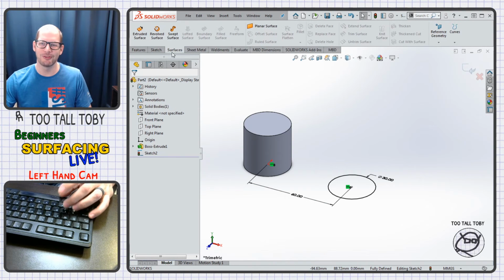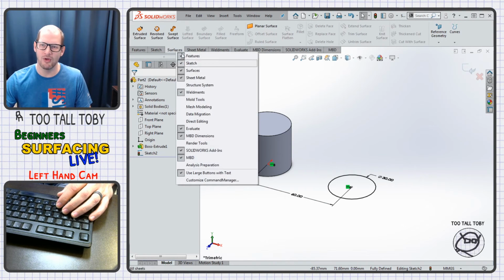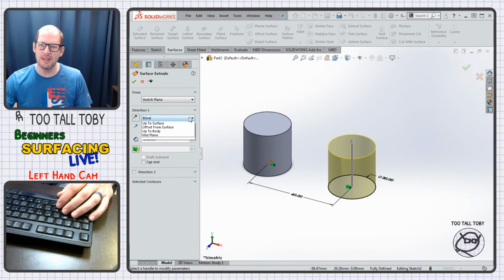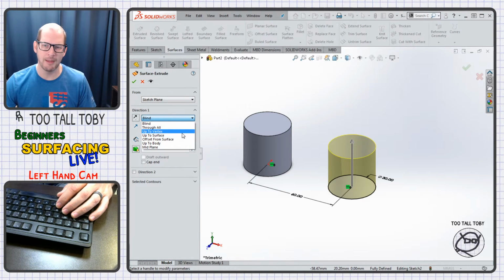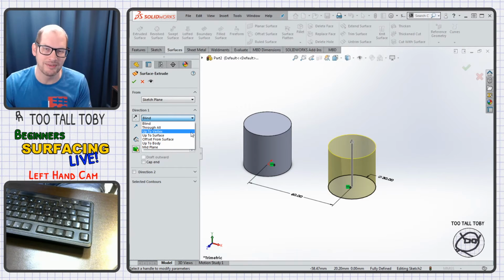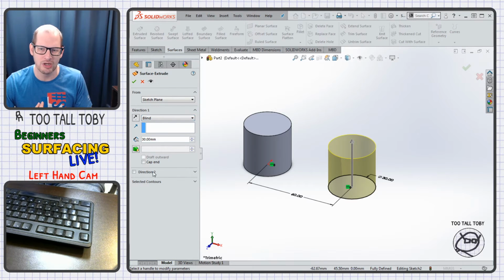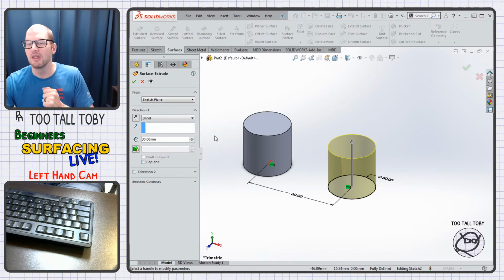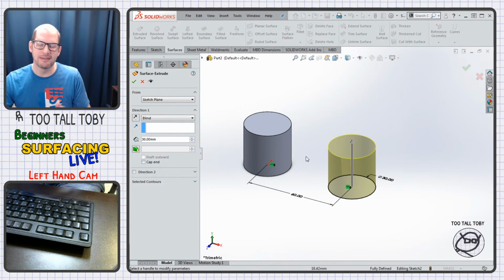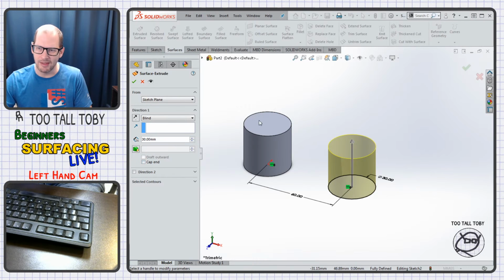Now we're going to go to our surfacing toolbar. So again, I've turned that on, turn on the surfacing toolbar, and the first command that's in the surfacing toolbar is extruded surface. And you can see over here our end condition, through all, up to vertex, up to surface, up to body. It's all the same as what you would see if you were doing a regular solid extrusion. Go in direction 2 if you want. The difference is that this surface, you notice here it says cap end. It's not going to have any of the solid material that's in this original model here.